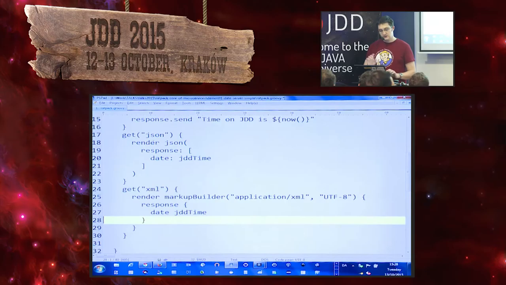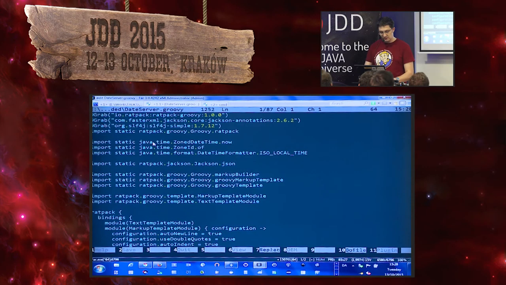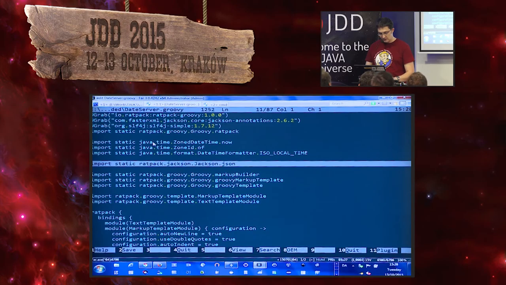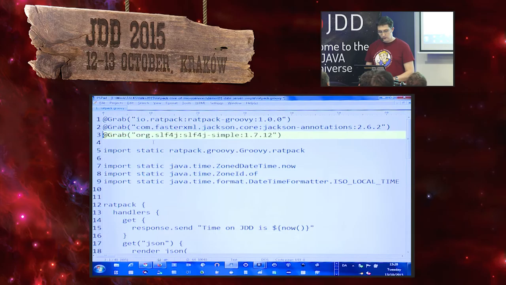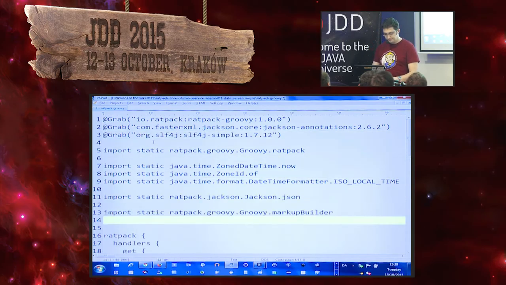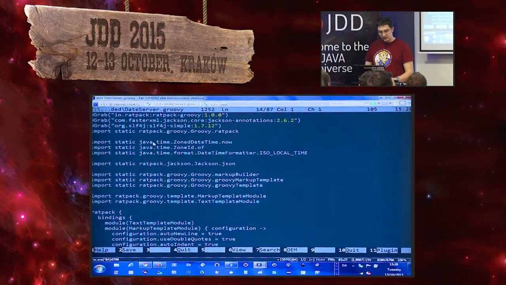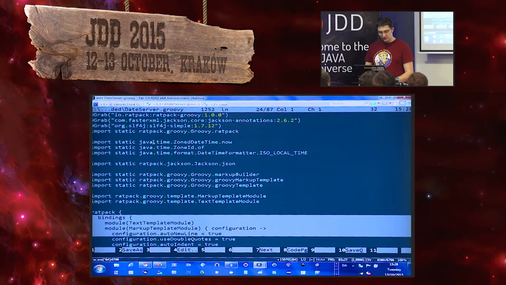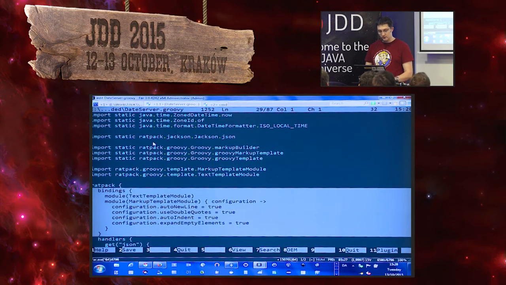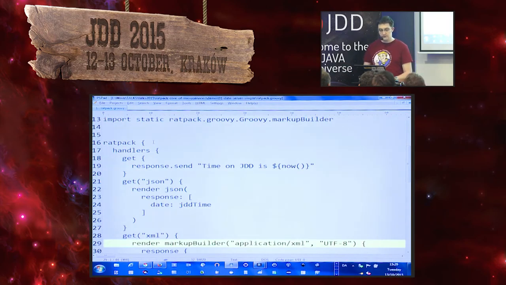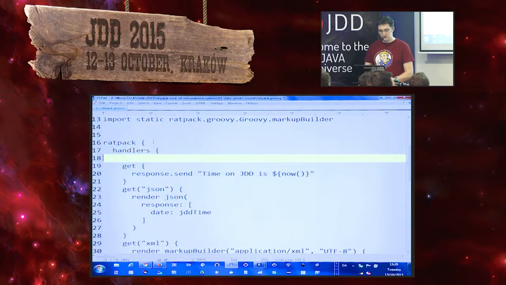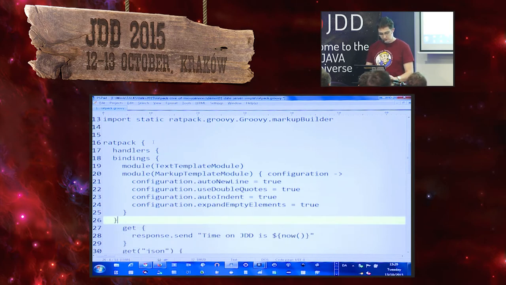But before these things work, we need to add some imports, and those imports are going to be these ones. So we need Groovy Markup Builder, and we need this, and we need to import some of the modules, because some of the components that are injected for making these renderers work come from modules. So we need to inject them.